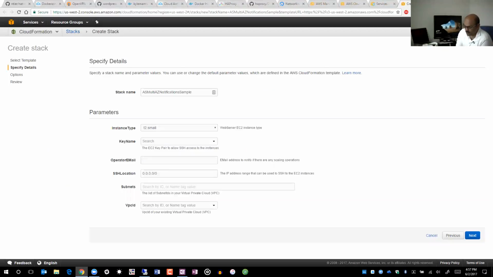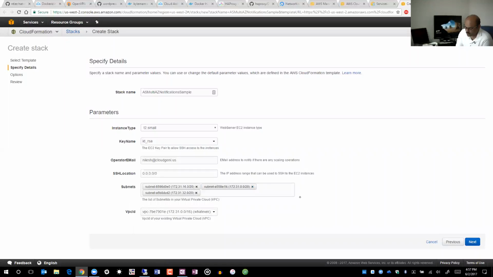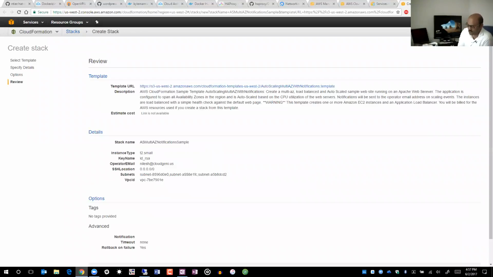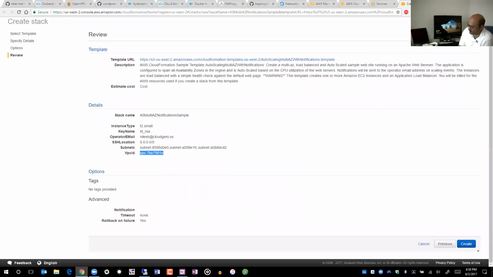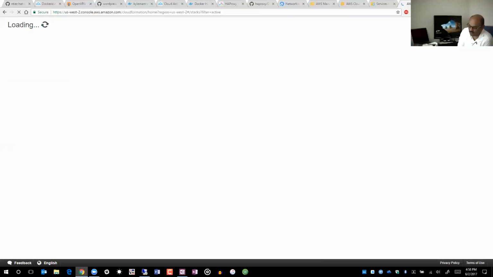So go next. And then I have my T2 small, my key name is id_rsa, operator email is Nilesh. And then I will choose my VPC and then choose my subnet IDs. So 3 subnets, in the VPC. The VPC and all the details are correctly selected this time. We go forward and go next. And then I will choose these 3 subnets in this VPC and then say create. So this stack creation error says this name already exists. Fine. Okay. So I will refresh again and destroy that thing first before I create it.